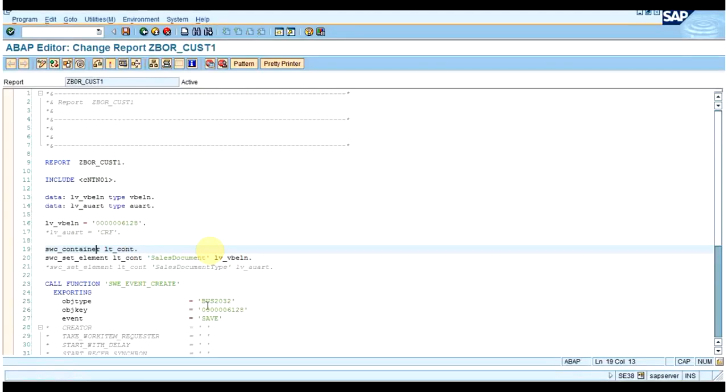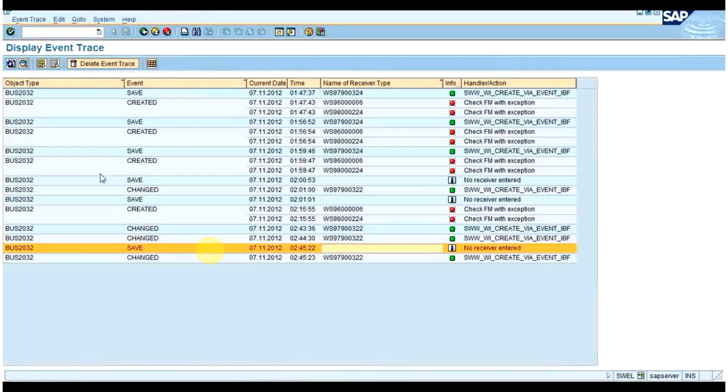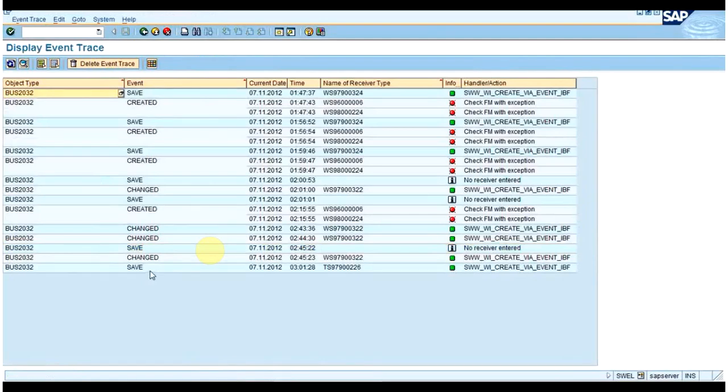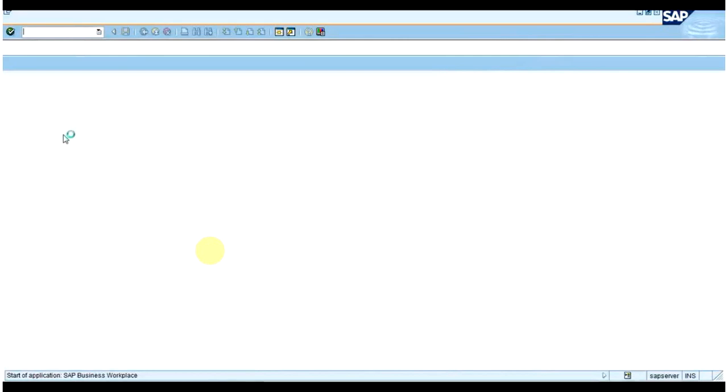Press F8. Now moving on to the trace. Let me see the trace. You can see the trace here in the last line item. I'm having BUS2032 and the event is save, and the name of the receiver type is TS because this workflow has not received, rather the task has captured this event because I have linked that task with the event. So you can see this task has captured this event. Now definitely I would have received one work item. It means that the task will get executed only when that event is fired.